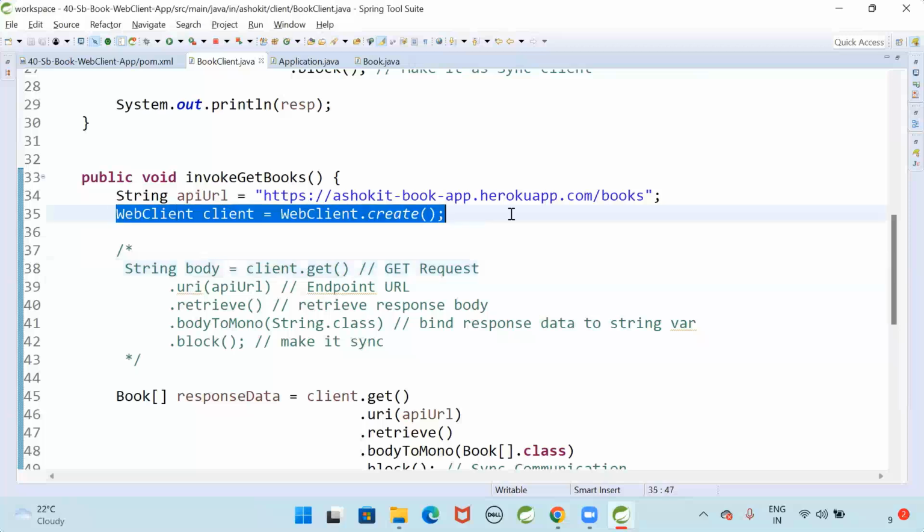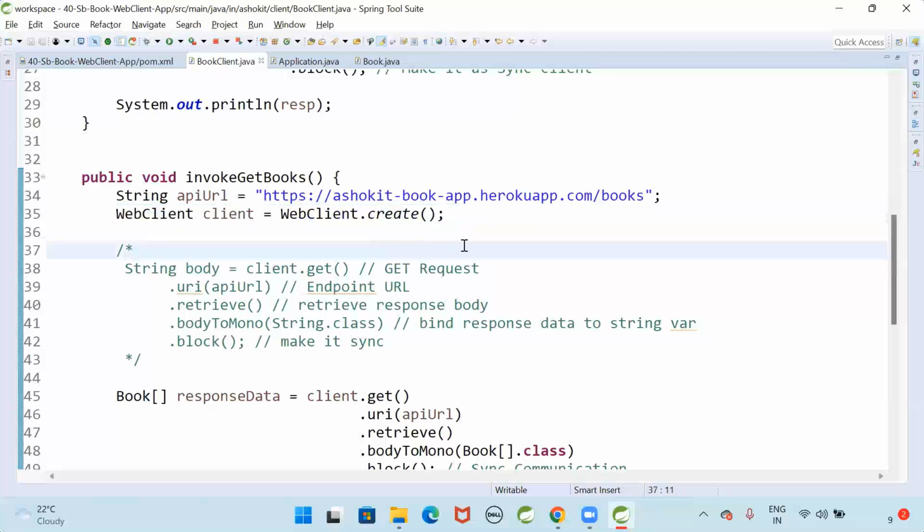Guys, I'm repeating once again. Web client is an interface. I am not creating the object for web client directly. I am calling the create method, and the create method will create the object of the web client interface implementation class and give it to me. REST template is a class, so we can directly create the object by using the new operator. Whereas web client is an interface, so we cannot create the object directly. We are using its implementation class object. Anyone else having any question?